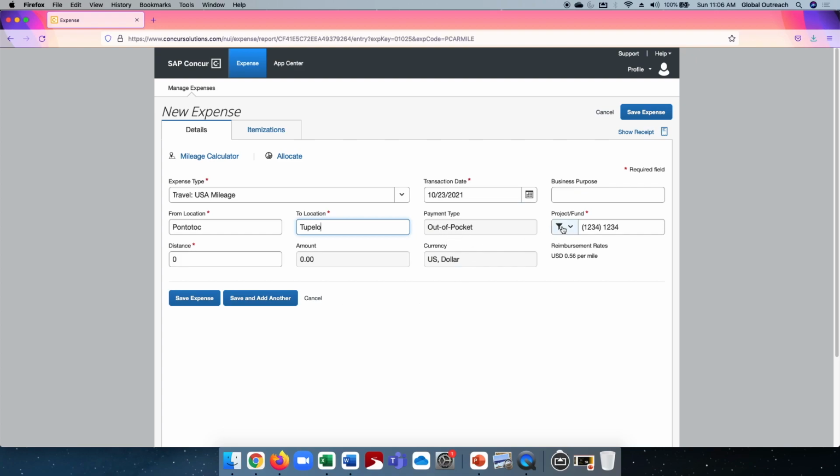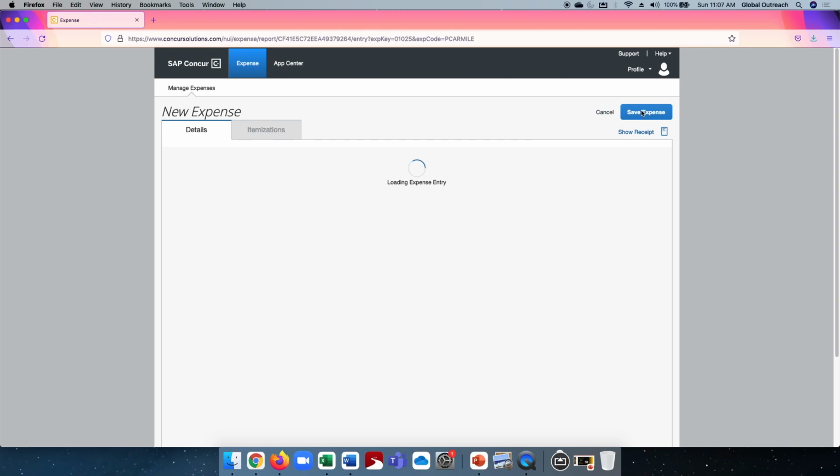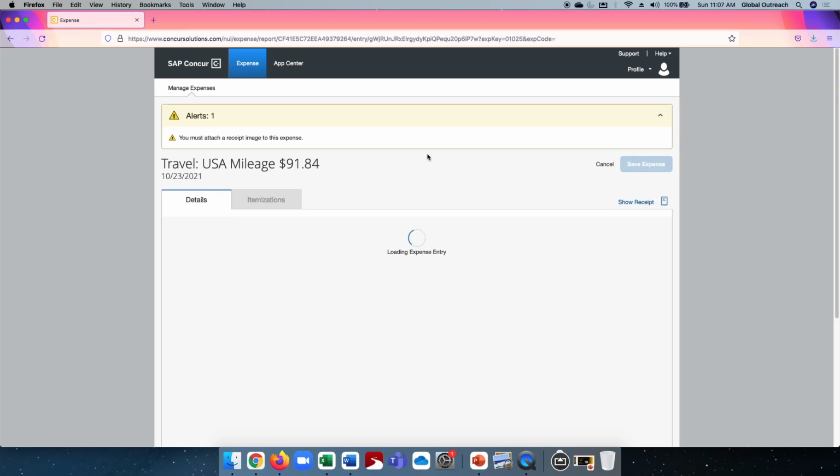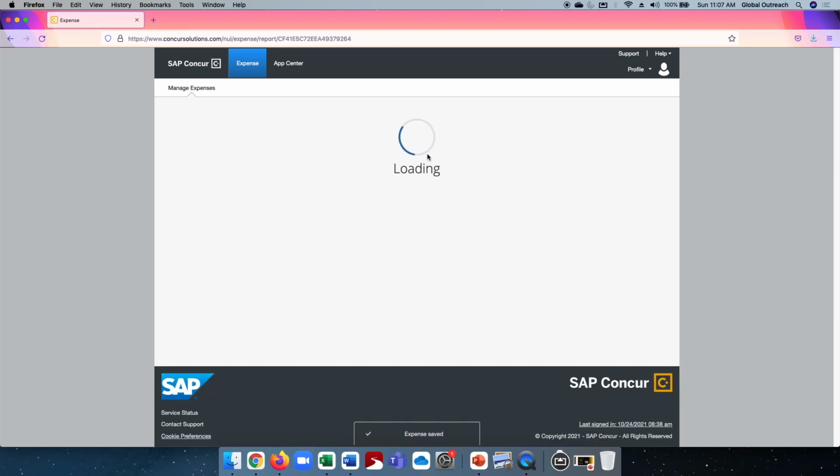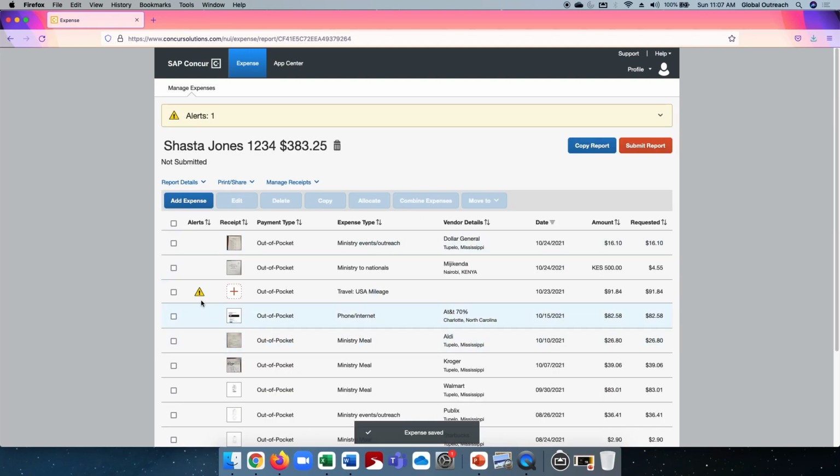Out of pocket, my project number, and then I have figured out my distance, and it was 164 miles total. I'm going to enter that there, tab, and it calculates it for me. Okay, so you're going to save expense, and we have an alert. Right here, you click on the alert, and it says you must attach a receipt image to this expense.